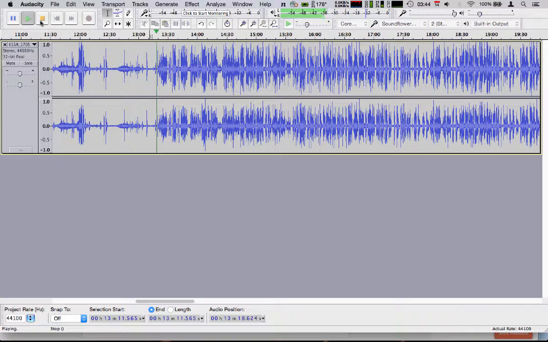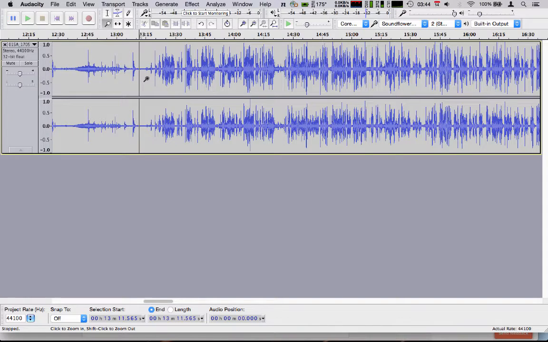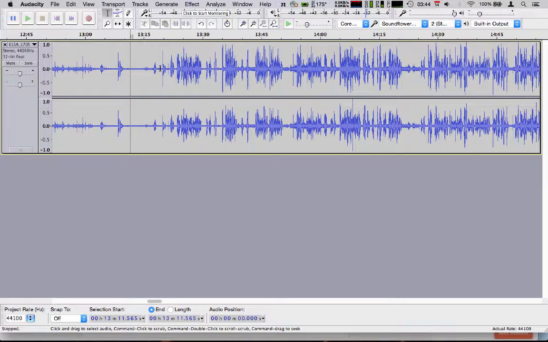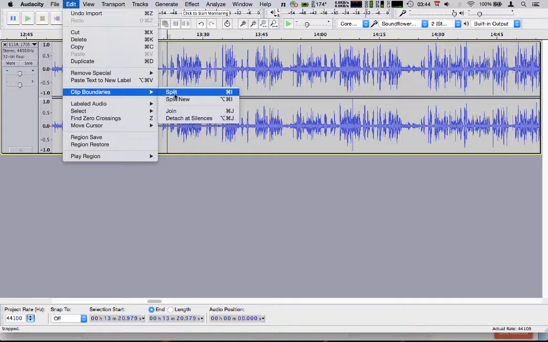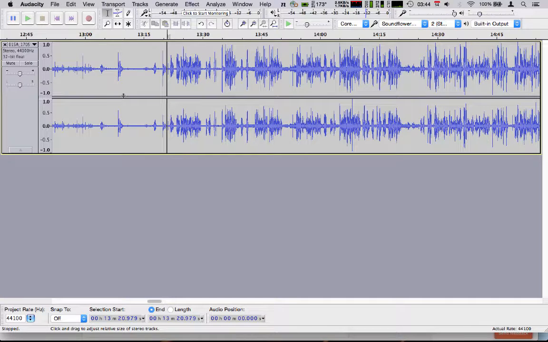So once we've figured out where the beginning of our WAV file is going to be, we can take the selection tool and drop it into the WAV file. We'll say that this is the beginning. And from here you will click Edit, Clip Boundaries, and say Split. So you've created a clip boundary.